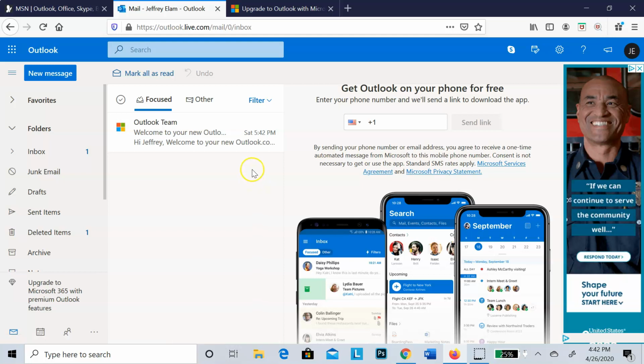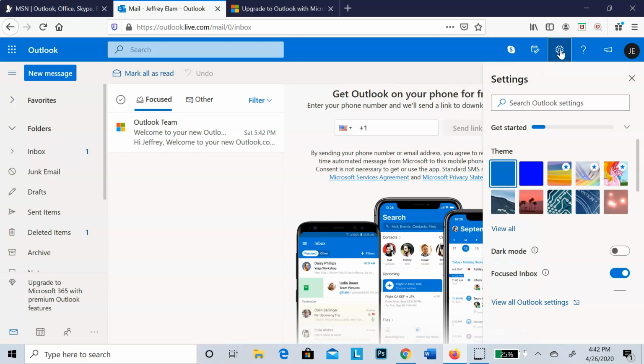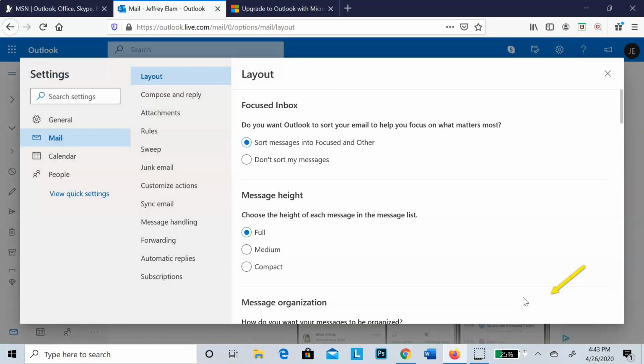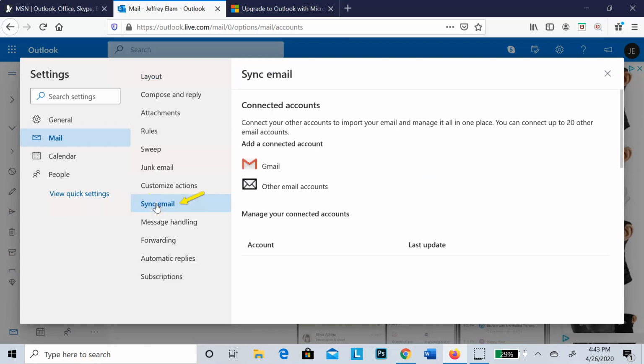So let's go to our settings. You're going to click on the gear icon at the top of your email. View all Outlook settings and click on Sync Email. Here you have the option of adding your Gmail account, but we're going to add other email accounts.